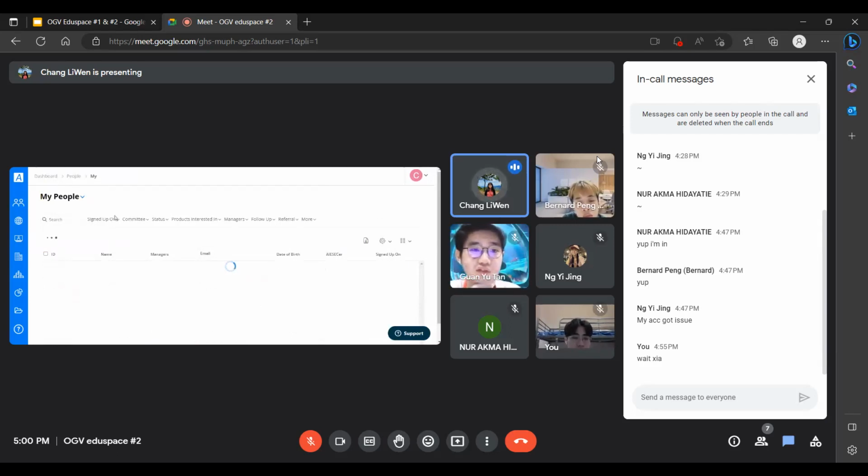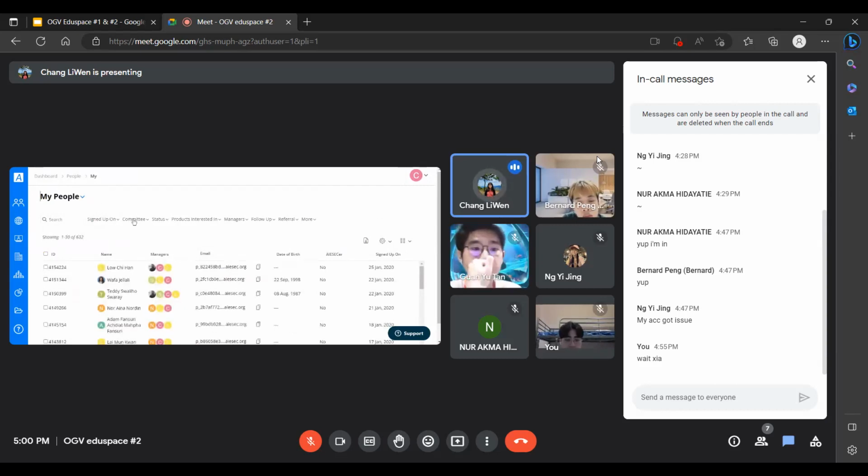Just to introduce you all, you can always choose what you want to filter, like the committee, their status, their product interested in. You can go with global volunteer if you want to see those interested in global volunteer. Manager, follow up status like next cycle, you can filter referral and even more. You can add on what you want to see.